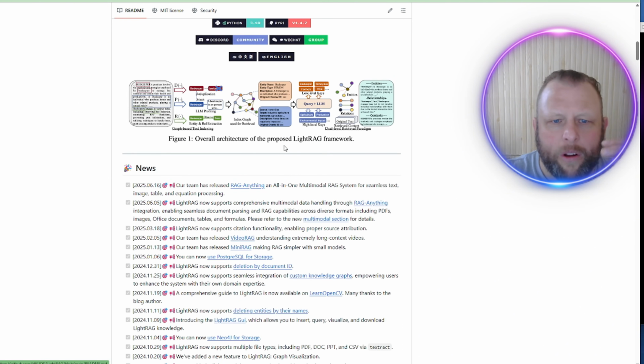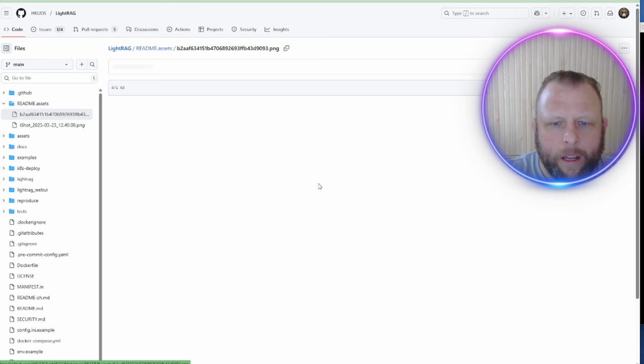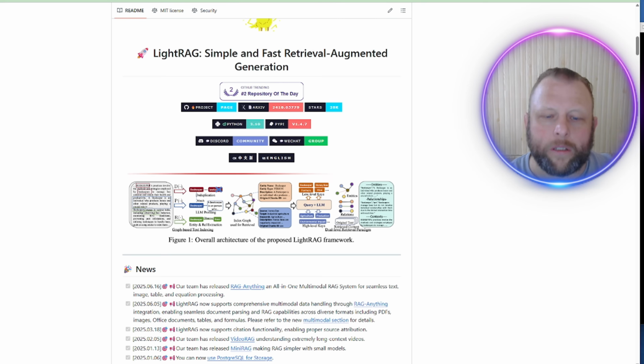You read through here and you can see it's really good. It gets updated quite often as well. And they actually have some really good images in here about how RAG works. But this is good. Okay, so how do you install it? Don't worry about it.